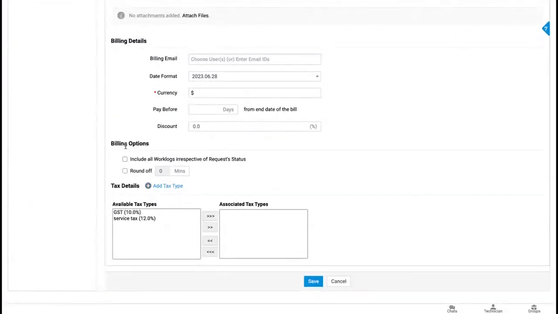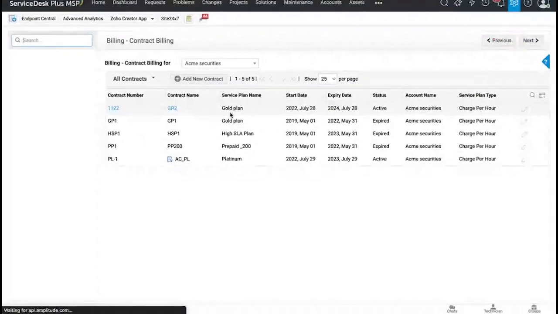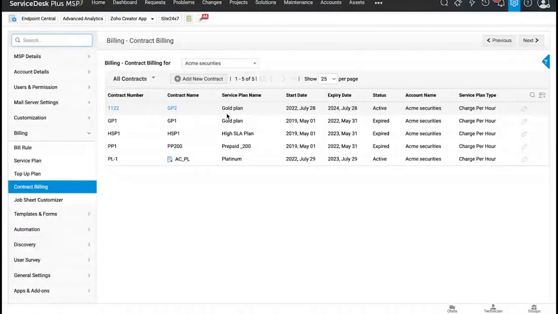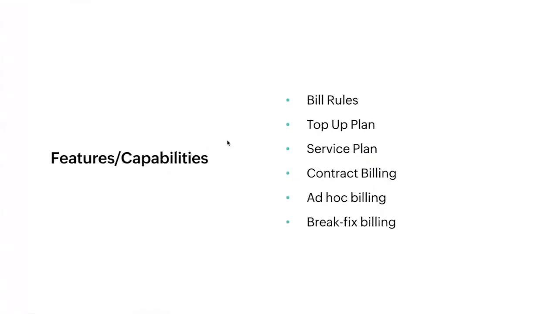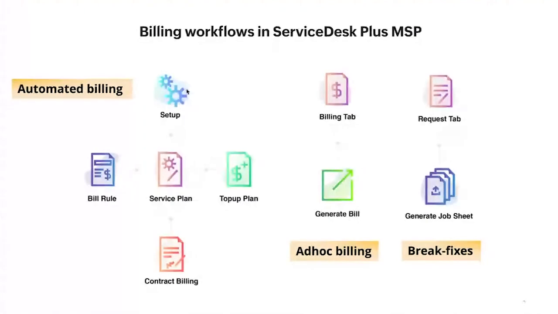Then you can select the billing options, and you'll be able to add the additional taxes that are levied in your country, and you'll be able to associate those taxes, just as simple as that, and you'll be able to save the service contract. So this is how a contract billing is configured, and now you have configured the complete automated billing process as we saw in this particular workflow, right?